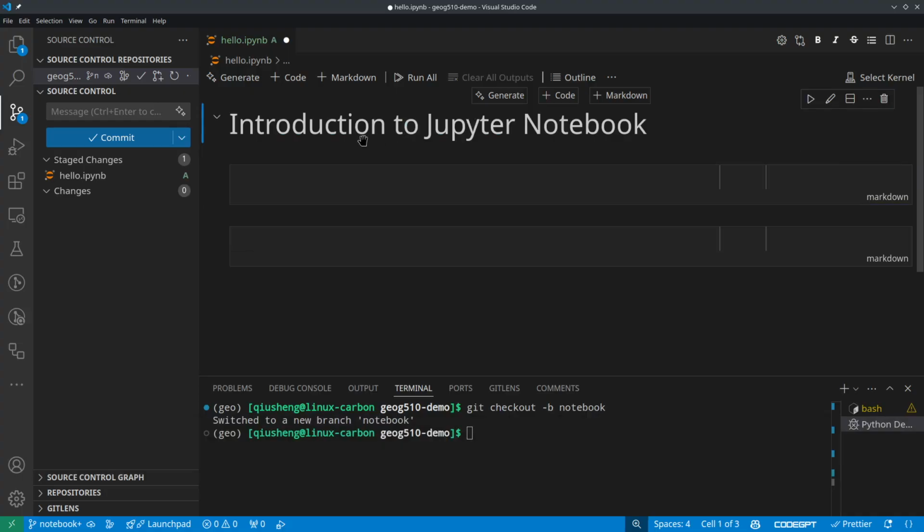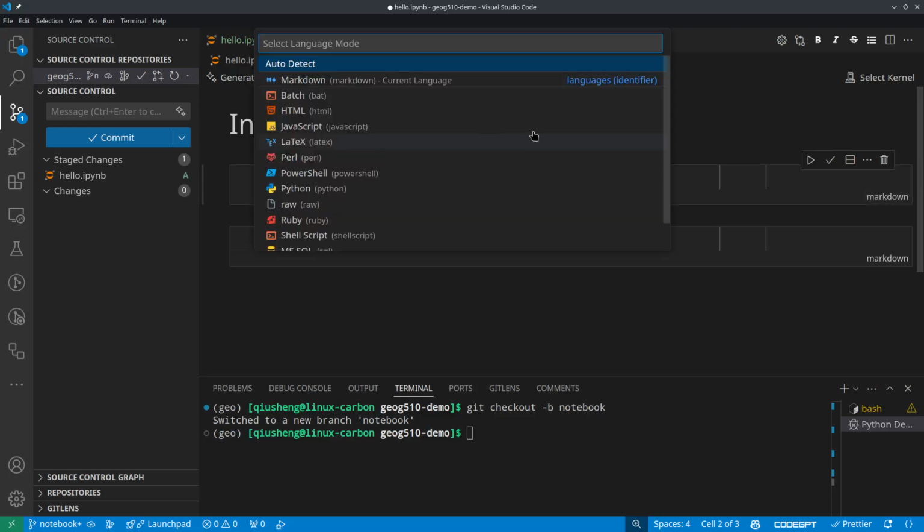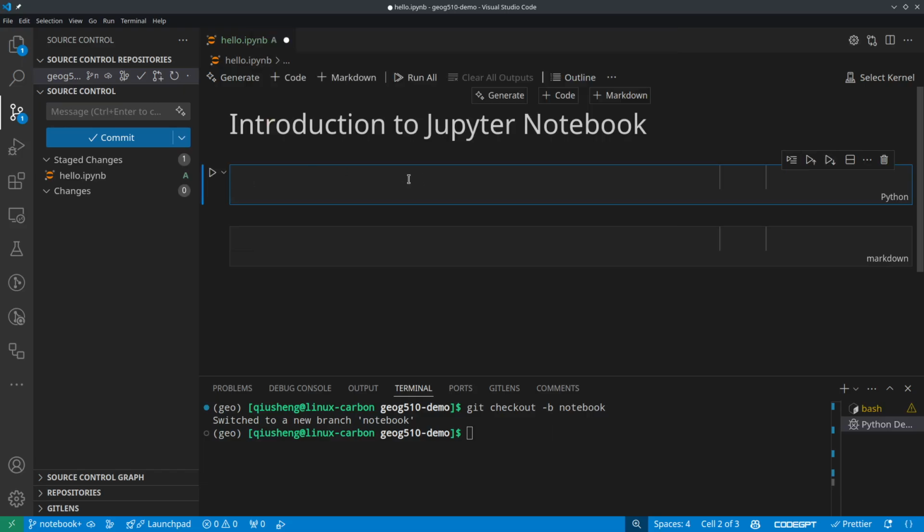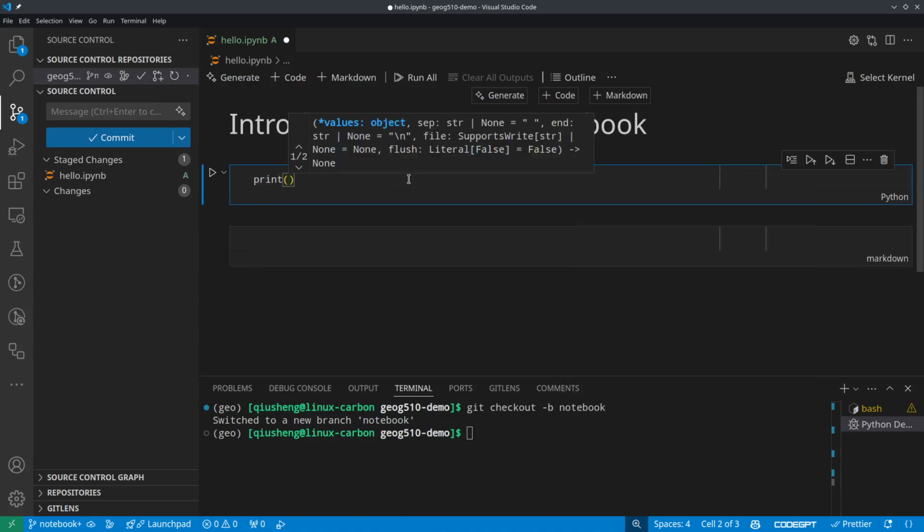And if you create a markdown, then if you use the keyboard shortcut, it's going to create another markdown, but I can change it. So if you click this button here, it's going to pop up, okay, select language mode. So after that, if you want to write some Python code, I can just select Python. That means right now, this one becomes a Python code block. From here, you can start writing Python code. So I'm going to do the same thing, hello.